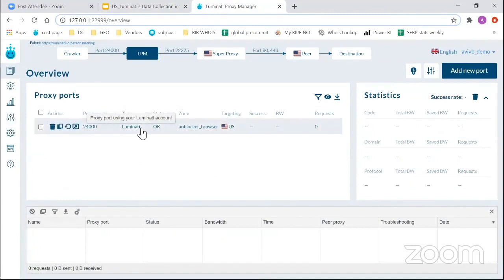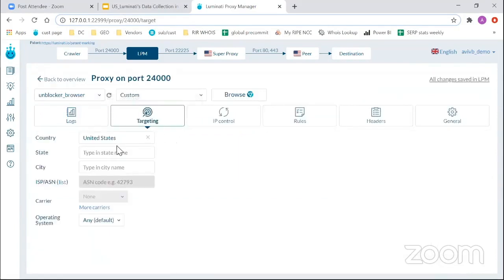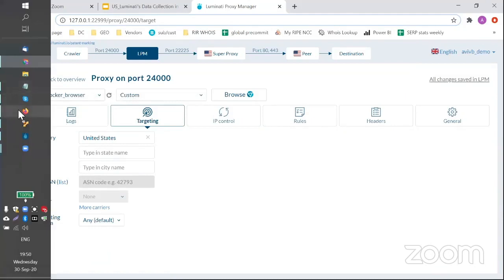And I have one port that I've opened. I can open as many as I want, but I'm going to go to this port, which is basically a group of rules. I'm going to go in here into targeting. Currently, it's targeting the United States. Before I actually change it, I want to show you that it works.